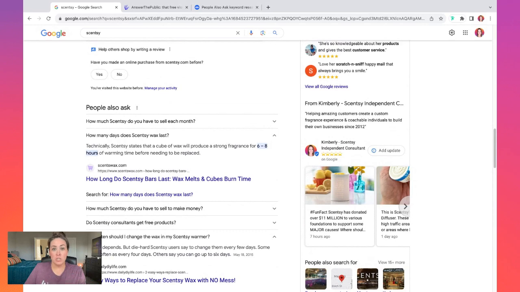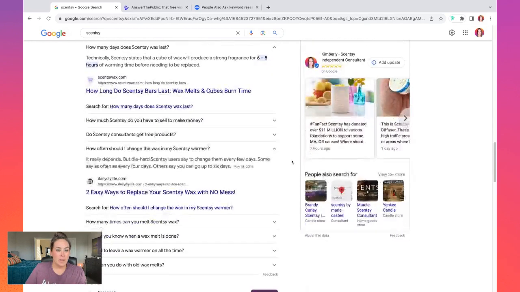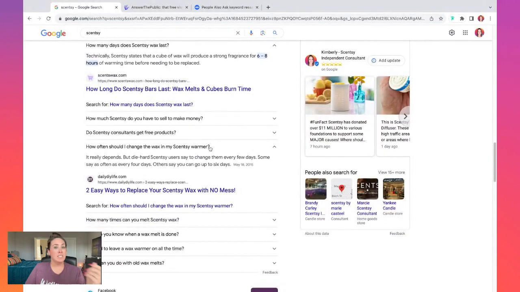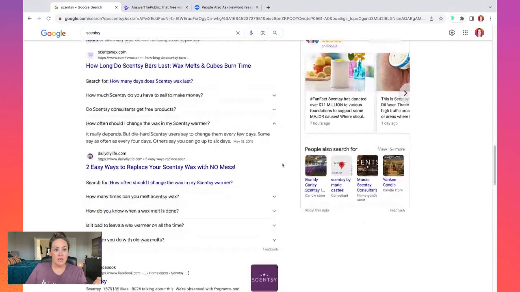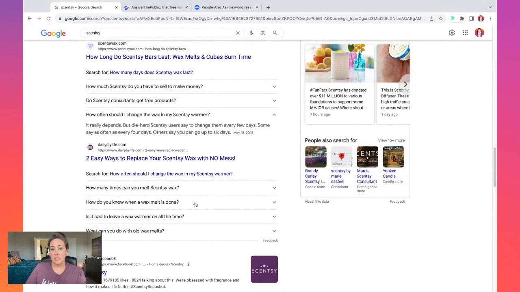So you can kind of already tell, how many days does Scentsy wax last? That could be a very short one to explain. How should I change my wax? That could be a short. How do you know when it's done? Again, that could be a short, but all of these things are very different. And you can continue clicking on these and it's going to continue giving you ideas for content. So honestly, if you're like, I have no idea what to do, literally come into Google, type in the word Scentsy. Your results are probably going to be different from mine just because of algorithms and everything.